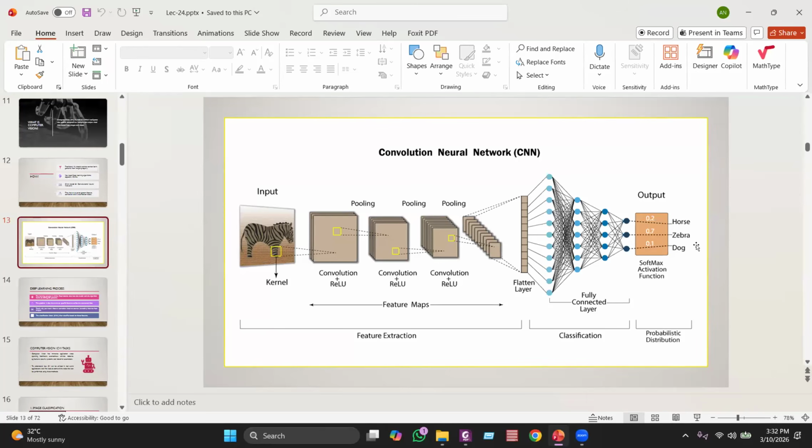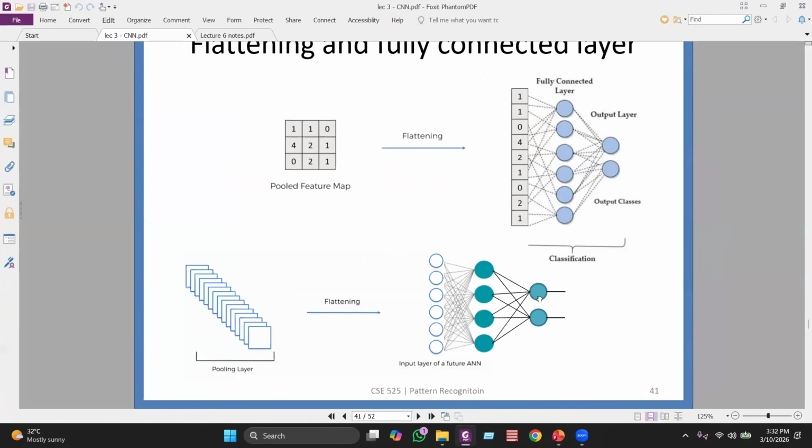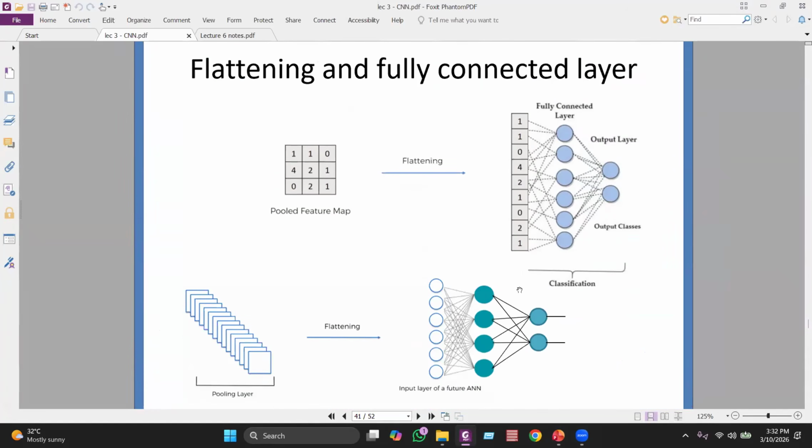This is called the softmax layer. The softmax layer gives you the probability distribution like this. It's basically the sigmoid function extended to multi-class. Sigmoid is for binary, a probability between 0 and 1. Softmax is multi-class, same thing but multi-class. That's the difference. So after your classification, that's what the entire design looks like.